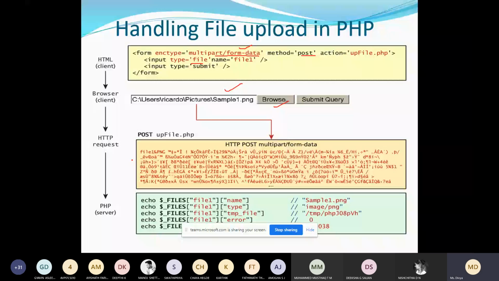The dollar files array is meant for giving information about the files. What information will it give? First, you specify the name of the file, that is file1. Everywhere we have given the name of the file, file1. Then the second field specifies what information you want. First is name: what is the name of this file? It is sample1.png. What is the type of the file? It is image/png.